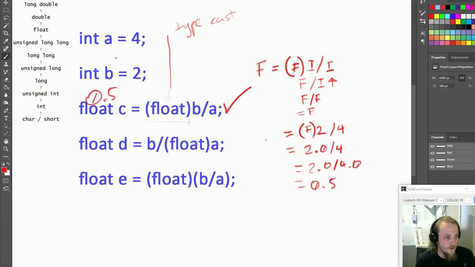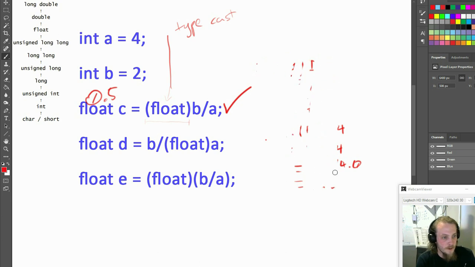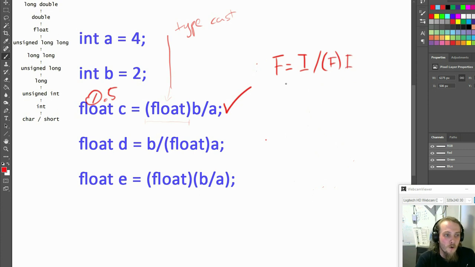Now, if we have a look at this second example, what we've done instead is we've converted the a to a float rather than the b to a float at the start. So we've got f is I divided by typecast int. Now, order of operations, it's going to convert this int to a float first. Okay, it has higher precedence than the division. We've got an int and a float, so we get a float divided by a float, and the result will be a float. So this one works as well.